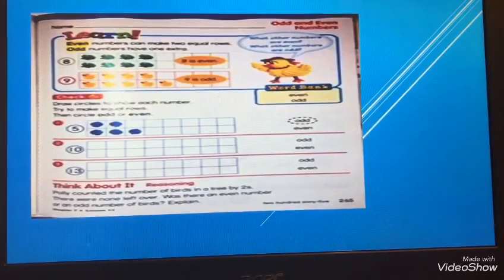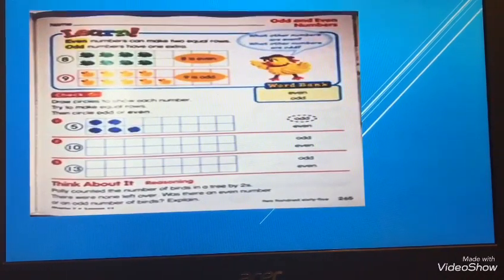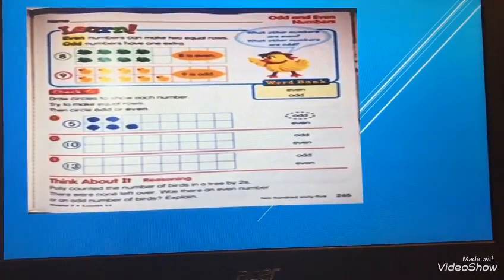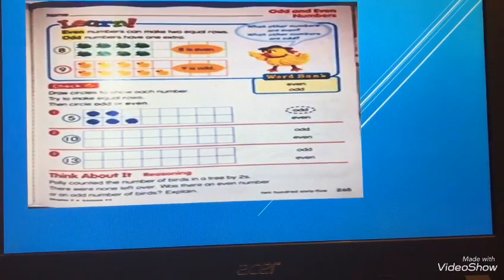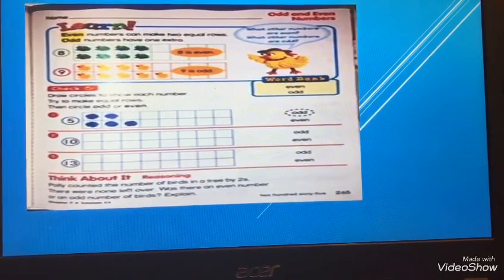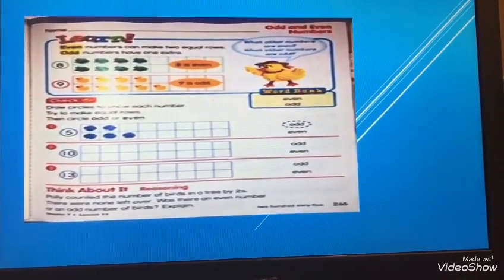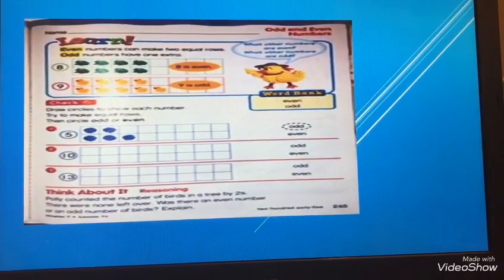Okay, now let's move on to number 1. Let's read the instruction before. Draw circles to show each number. Try to make equal rows, then circle odd or even.